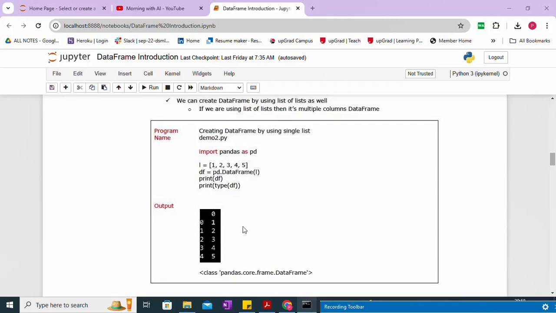1, 2, 3, 4, 5. It will just convert into the column and you can see indexing starting from 0 up to 4, because 1, 2, 3, 4, 5 data are there, or 5 rows are there. As I have not given any column name, by default it is giving my column name as 0. But specifically if I want, I can give a different column name as well.